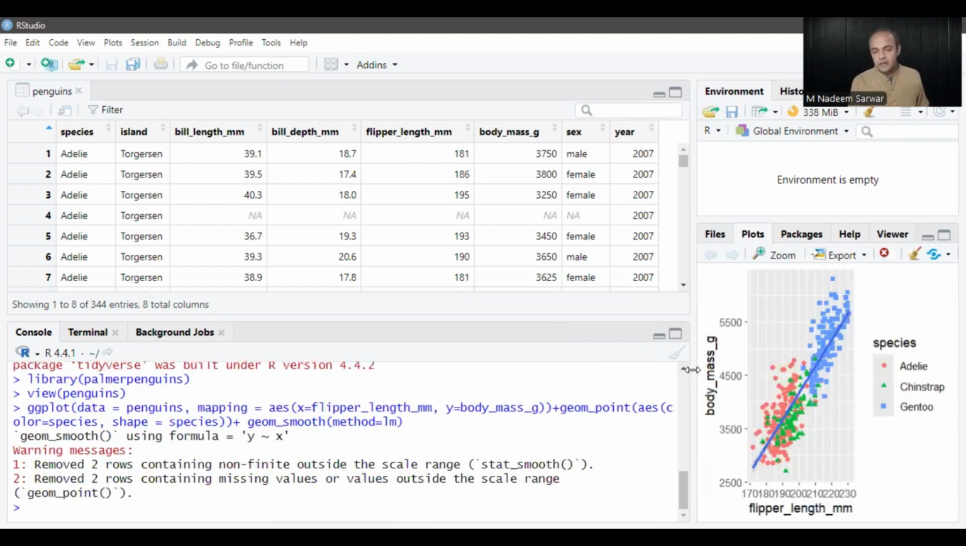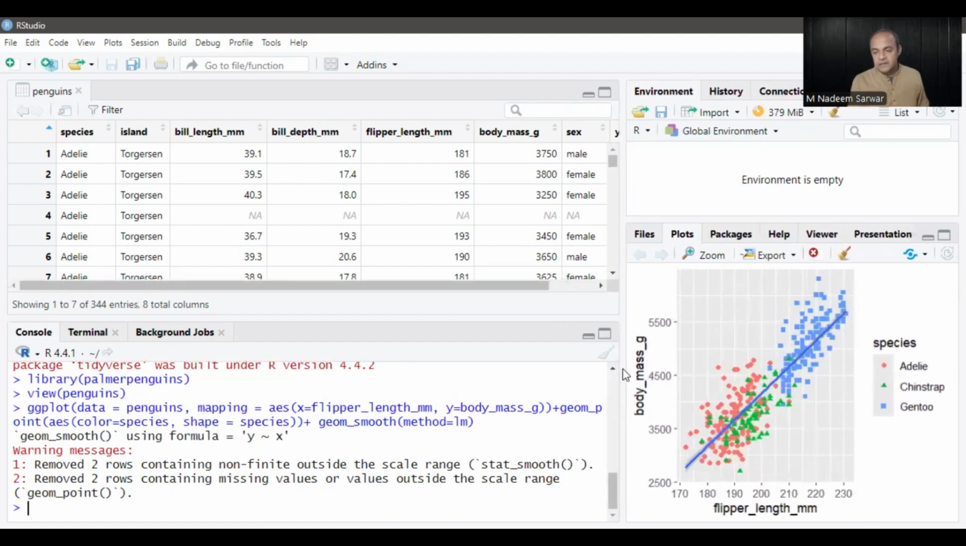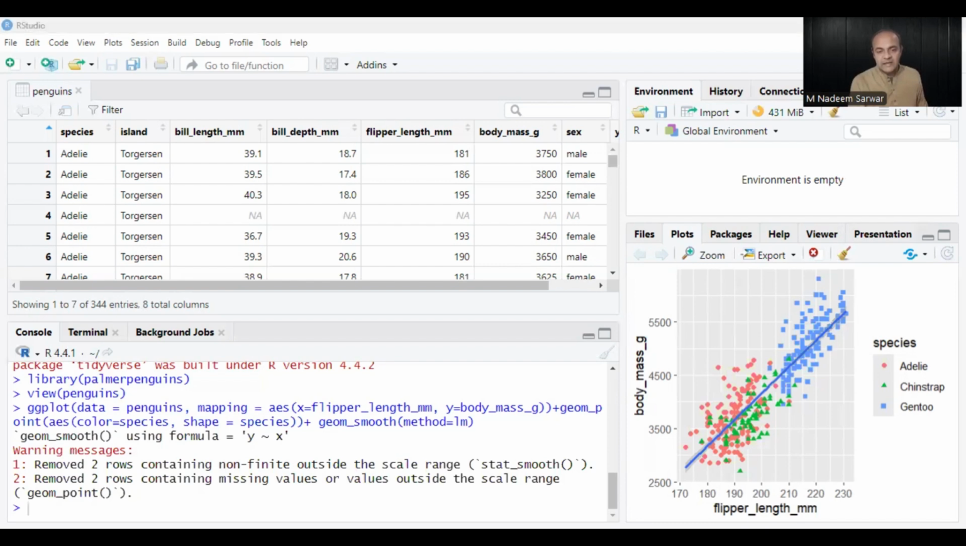Yeah. So here we have the graph, with different colors and different shapes according to species, the x-axis and y-axis marked, scatter points, and a smooth curve fitting. Well, good. Last time we added some labels to this, so let's do that as well.